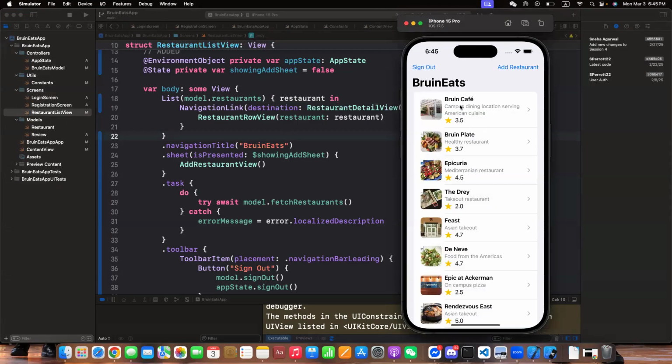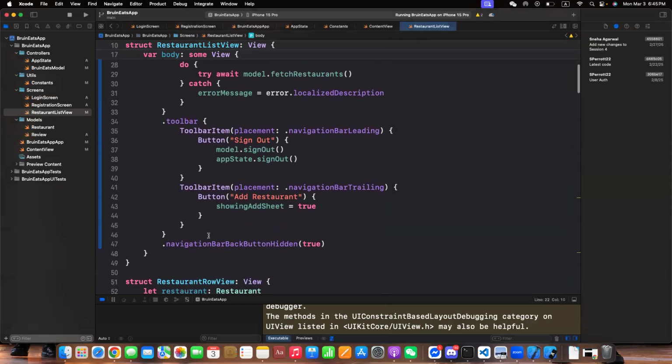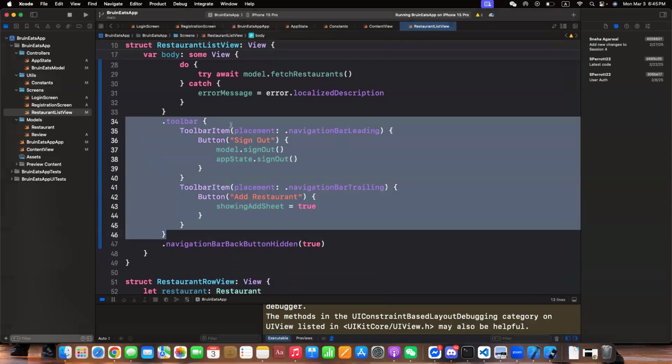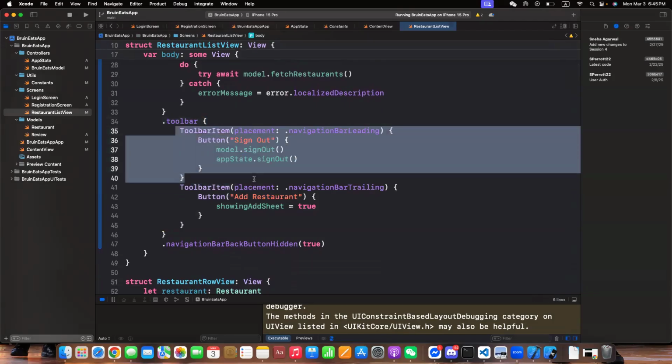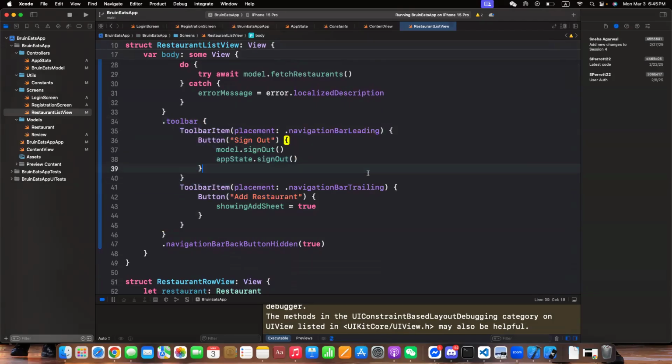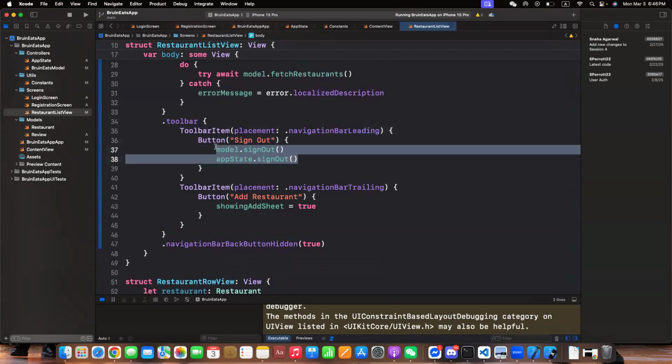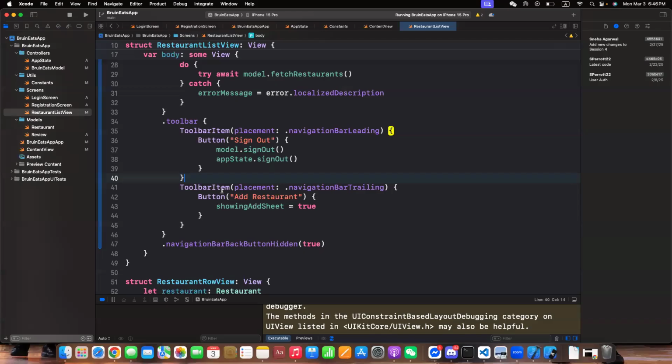As for the stuff on top, like the sign out and the add restaurant button, we have this toolbar over here. So if you remember the toolbar that I talked about earlier, we have the toolbar items. So here we have two. And for navigation bar leading, we have sign out. And then we have the functions to actually sign out the user. And then for the other toolbar item, we have navigation bar trailing and we have add restaurant. And then we'll do showing add sheet true.